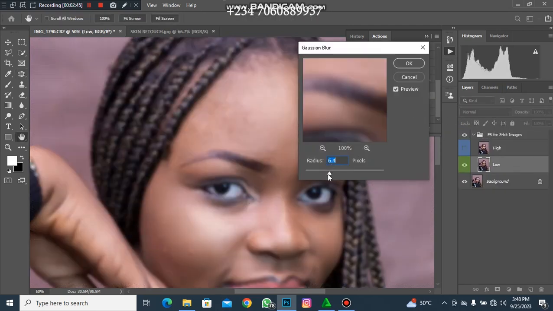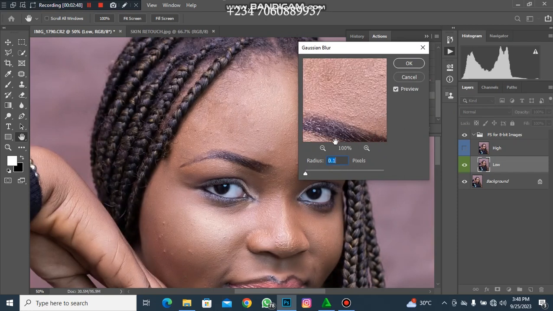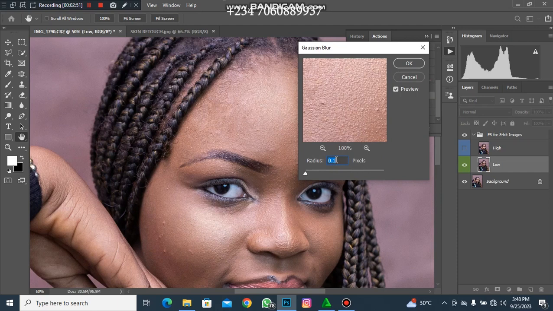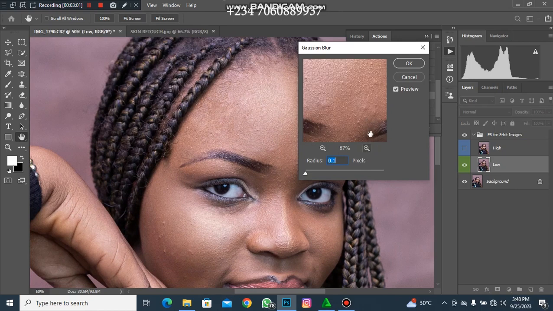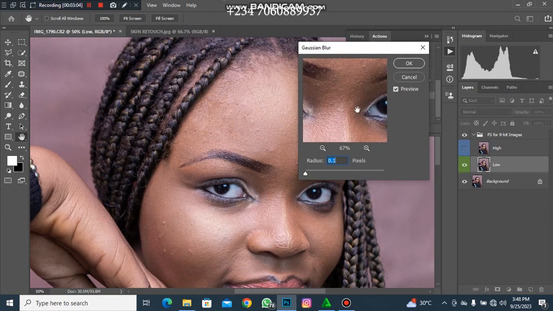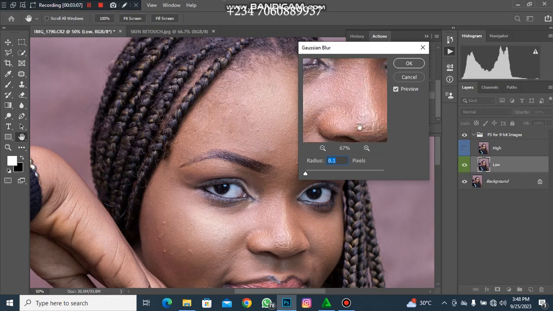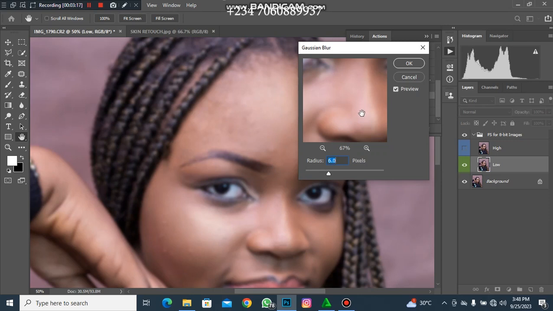I will have to drag this slider downwards, and look for an area that has more texture than the other. I think this area has more texture than the other area. So then I will begin to increase this until I start losing the texture on the face of our model. I think I'm okay with 6. I'll click on okay.